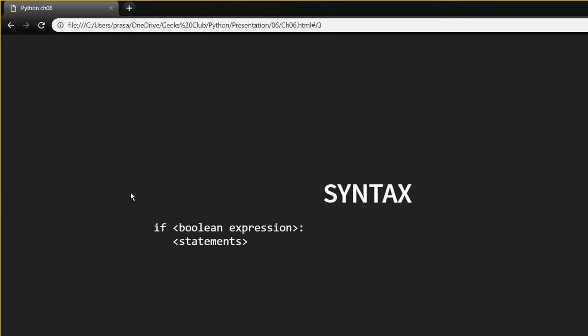So if takes a Boolean expression. For instance, if I'm saying x equals 5, the output of x equals 5 is considered true or false, or 0 or 1 in terms of binary. If it is satisfied, or becomes true, it will go to the statement. If not, it will exit the if statement.